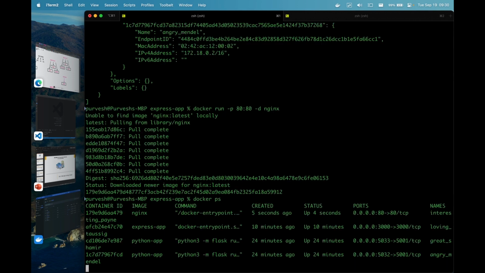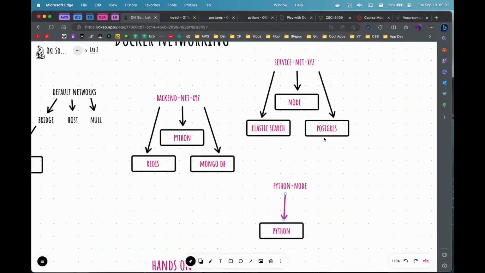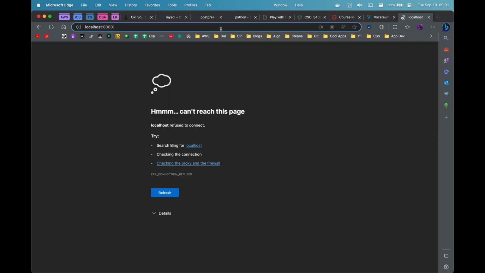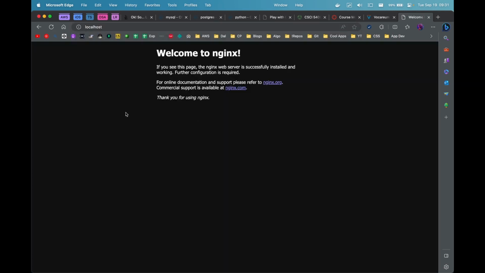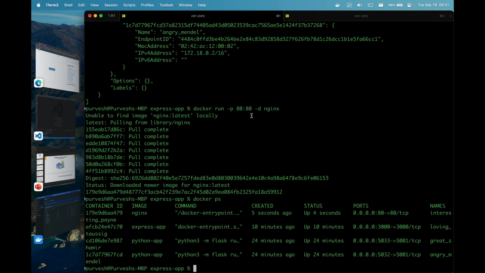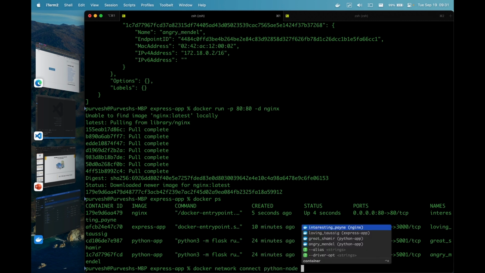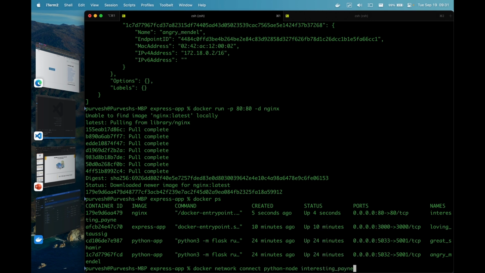If I write docker ps, I'm running a new container with the name nginx. It is running on port 80. If I go to the browser and write not 8080 but port 80, it is giving me Welcome to Nginx, which is Nginx running on my Docker container, right? Now I'll add that Nginx server into the new network which we just created. So Python node, and this is the name of the Nginx server. So enter.